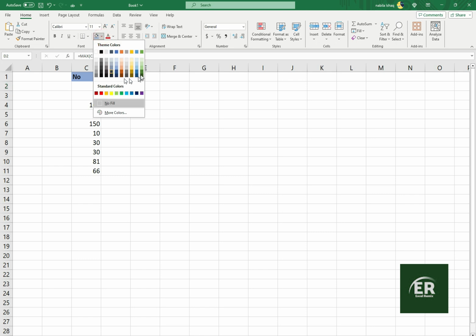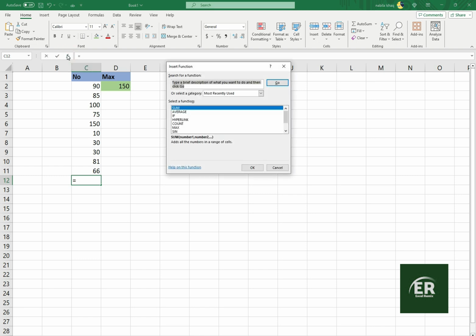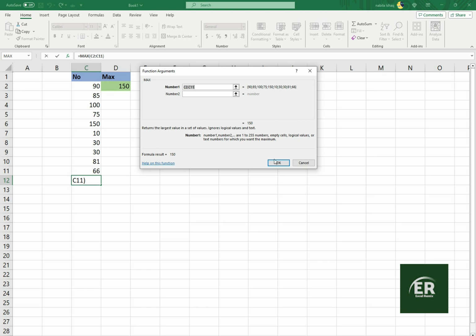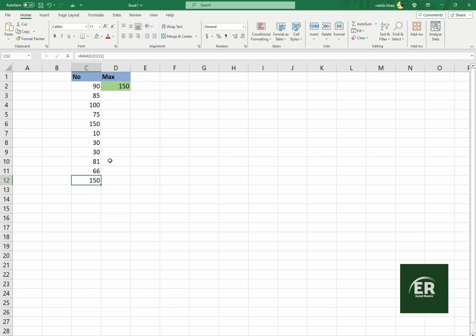We can also find the largest number by using the AutoSum feature. For this, select the cell right below the number list. Click on the Formula tab. Select the MAX function and click OK. Now the range is selected automatically. And here we will get the largest number from this range using the AutoSum function.